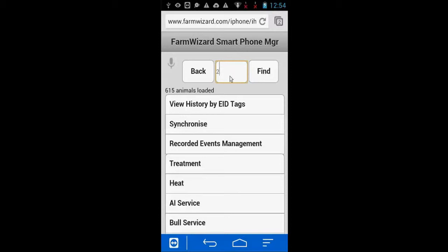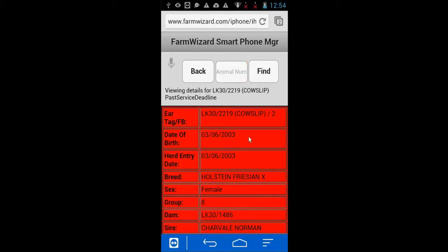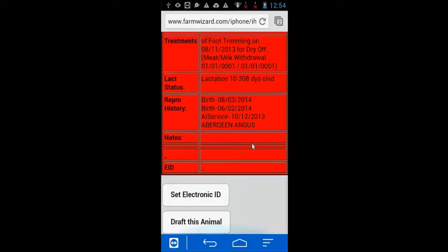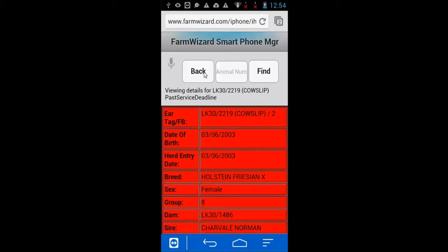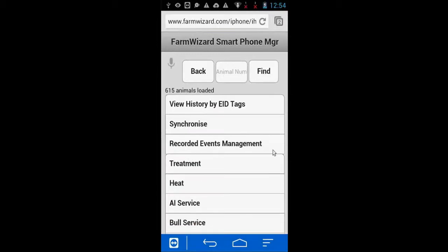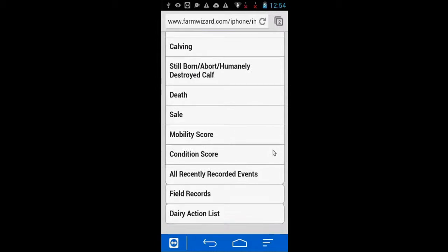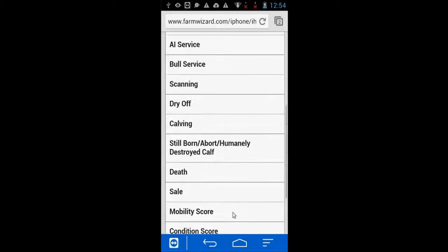Just type a brand number, for example, into the search box, press find, and it will instantly bring up that animal's card where you can see its core details, breeding history, milk recording data, and any additional notes. Returning to the front screen, you can see that there are a number of events that can be recorded, including medicine treatments, all the breeding events, purchases, sales, deaths, and also field records. Flexible action list reports will give you reminders of key events that are expected for the particular animal.